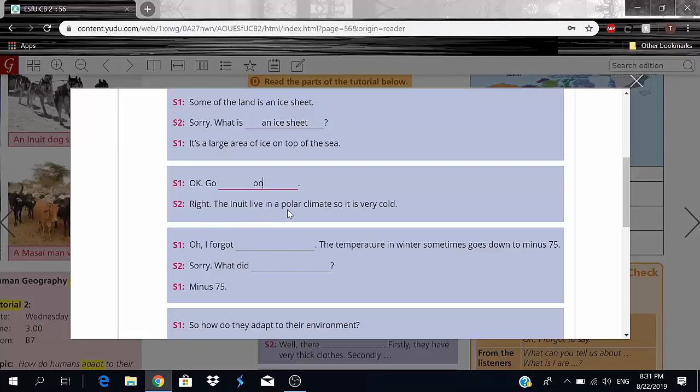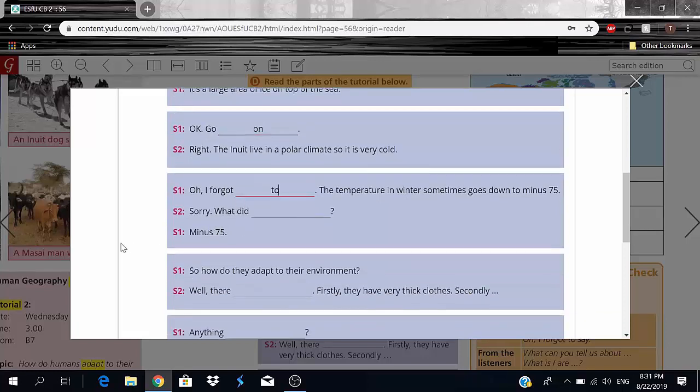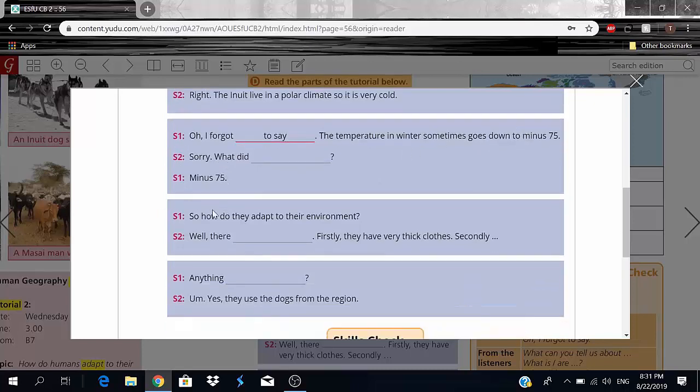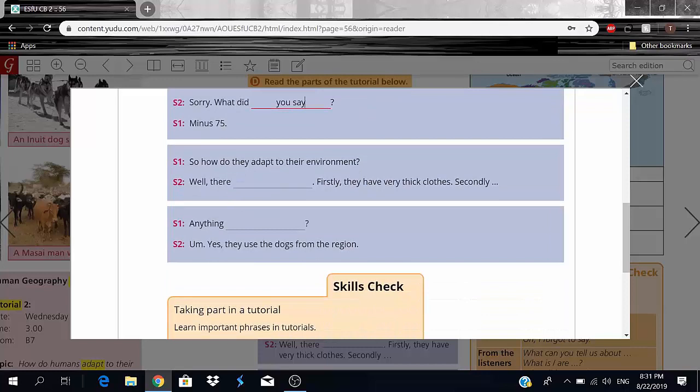The Inuit live in a polar climate, so it is very cold. Oh, I forgot to say, the temperature in winter sometimes goes down to -75, you guys. And here we can say, I forgot to say, right? Okay? And here we have, sorry, what did you say? Like we just said, because the listener probably didn't understand or is in complete shock by the fact that it's freezing cold because it's -75 degrees. So, oh, I forgot to say the temperature in winter sometimes goes down to -75. Sorry, what did you say? -75. Okay, so how do they adapt to their environment?